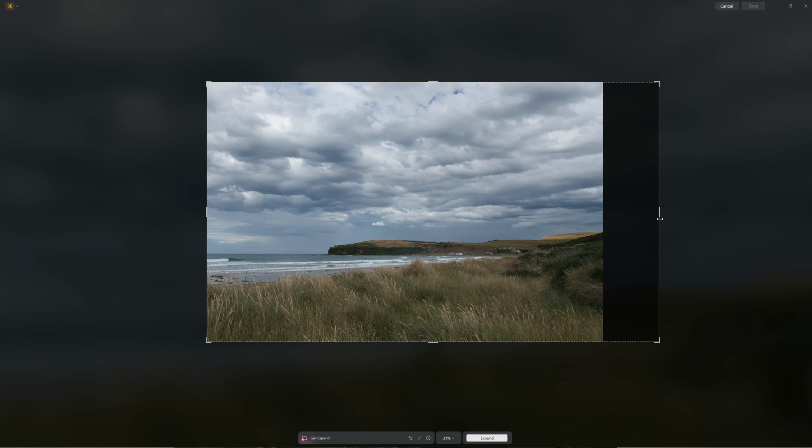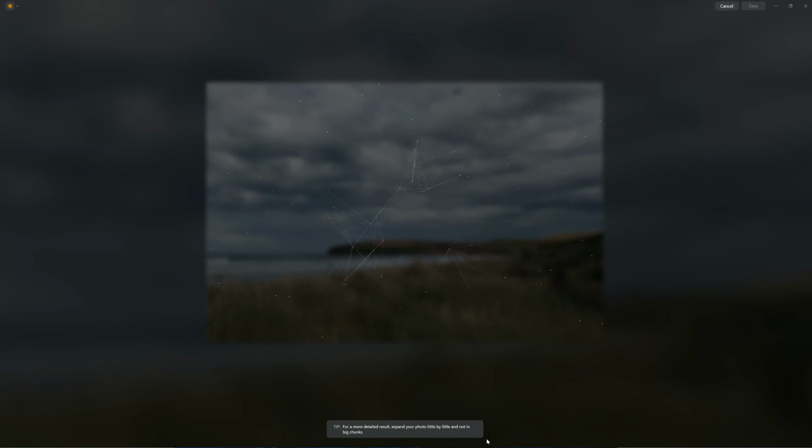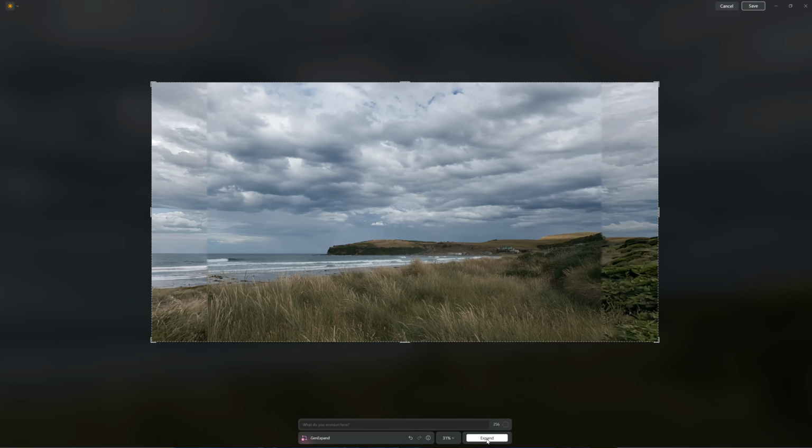And finally, we have GenExpand. Now, GenExpand works by expanding the boundaries of your photo. So we're not talking about upscaling, we're actually talking about making your photo bigger and adding new content as we do. So this means we can expand our photo's x-axis, making the photo wider.